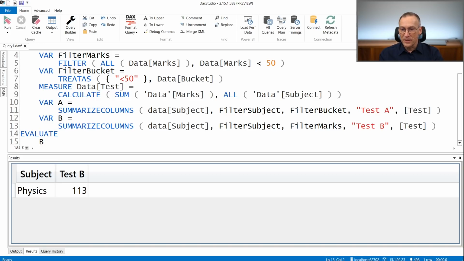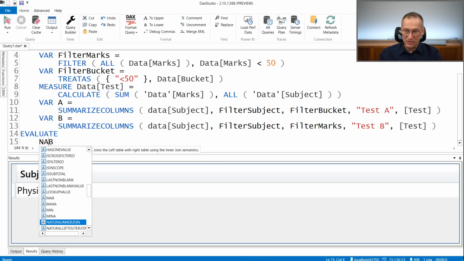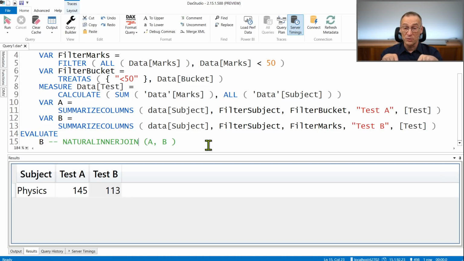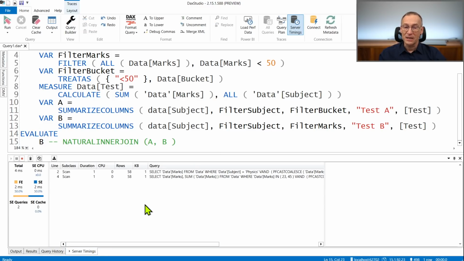And the reason why I did all this is because I want to see both at the same time, so I can join now the two tables, doing a natural inner join of A and B. And now I have the subject, the value for A and the value for B, and you see that they are different because the difference is between filter bucket and filter marks. Let's investigate on the wrong one, which is test B. If I just evaluate B and I enable server timings, we look at the queries which are executed by the engine. I just run it, produces 113, but now I have my server timings here.